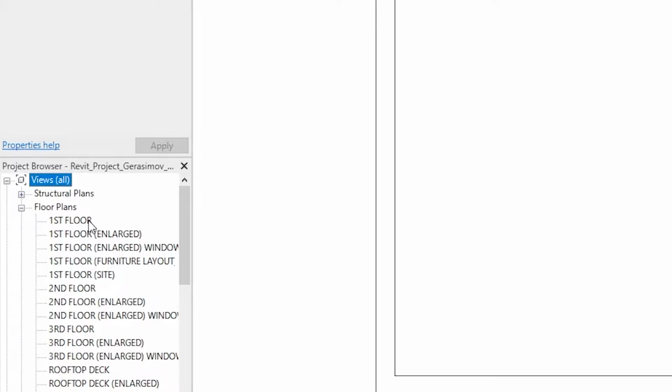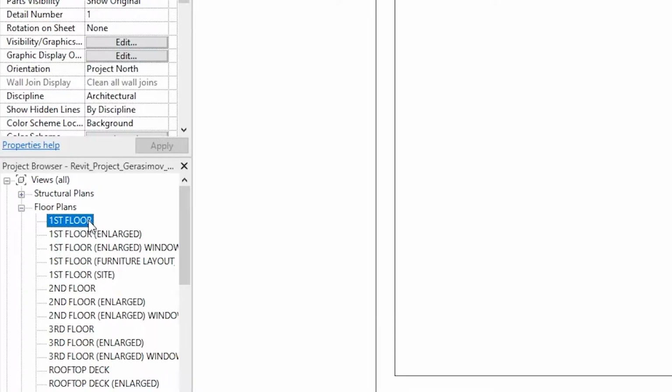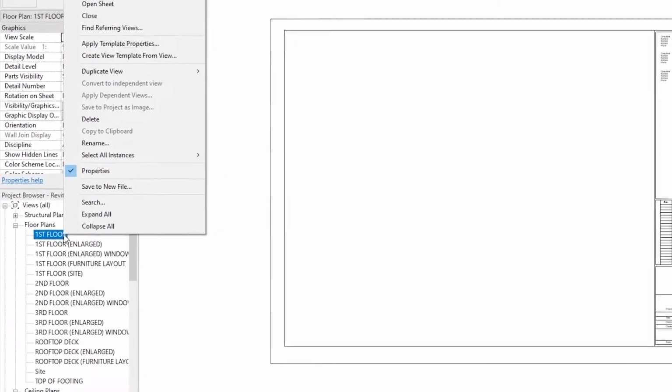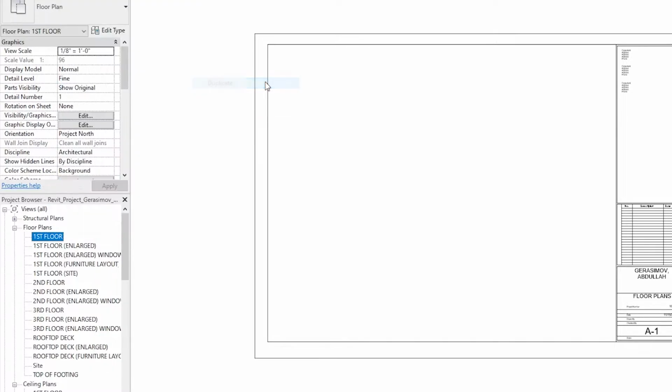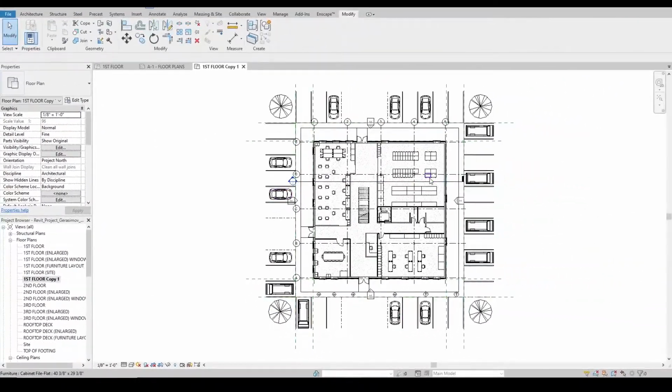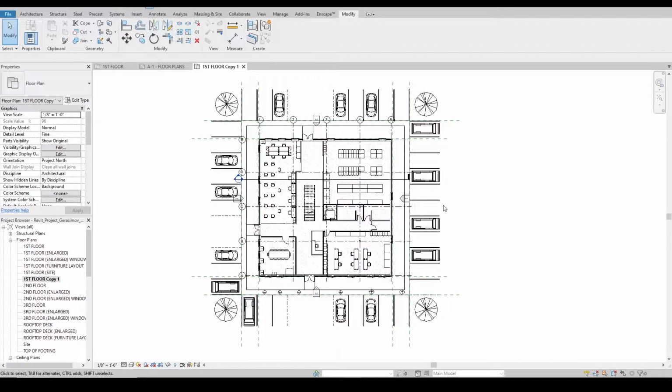Just go ahead and go to your first floor, left click it once, right click on that same name and click on duplicate view. Here select not duplicate with detailing, but simply duplicate. Once you've done this, it will open up. Here we do not want to see all of these things. So how do we go about hiding them? There's two ways of doing it.